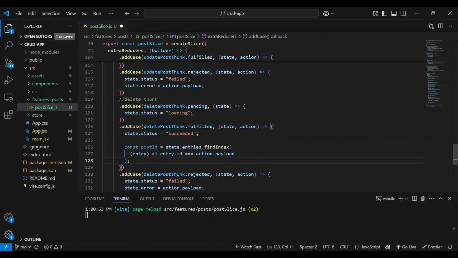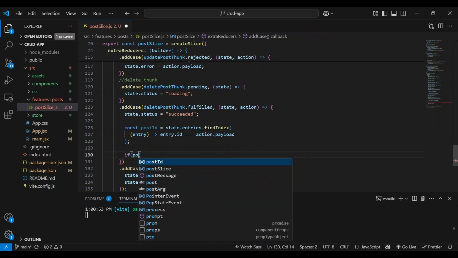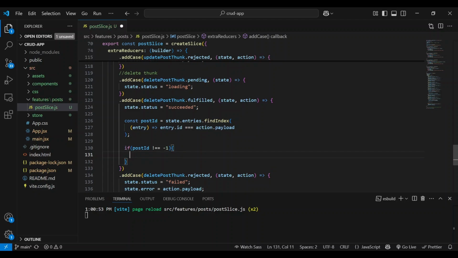And then we're going to go down. We're going to pretty much do the same thing that we did above. If the post ID does not equal -1, because if it equals -1, that means that the post doesn't exist because arrays start at 0 and above. So if it's -1, that means that it doesn't exist. So we're saying if it exists because it's not -1. Okay, if it exists, then we want to delete it.